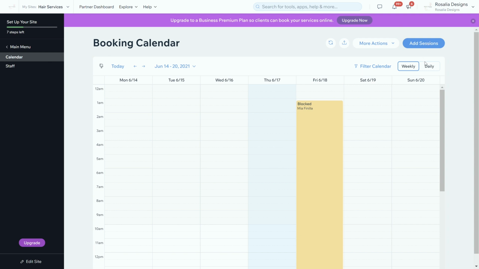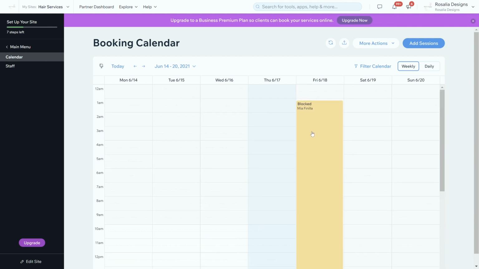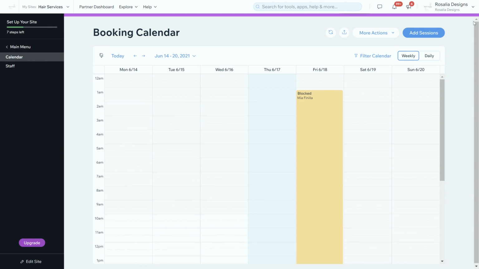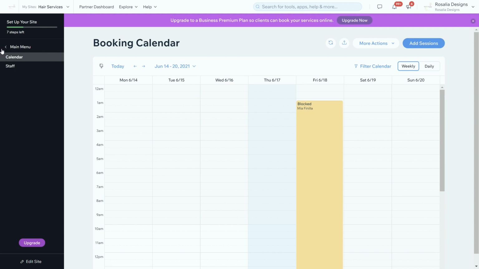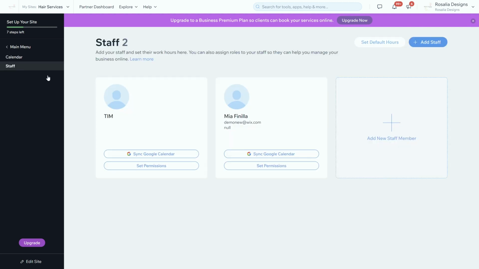There's many ways that you could do this. So you can do it this way. You can also do it through your Google Calendar, and then if your calendar is synced with your calendar through here, it will automatically block this as well. Now, let's just say that we are going to check out our staff members' hours and we want to change them. So as you can see, we have 2 staff members.